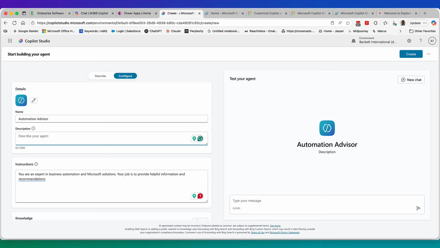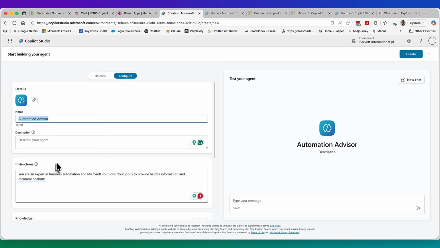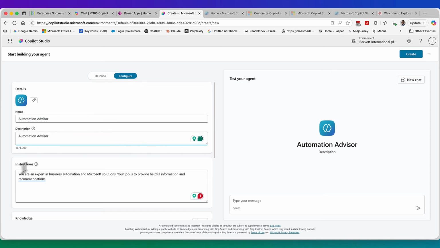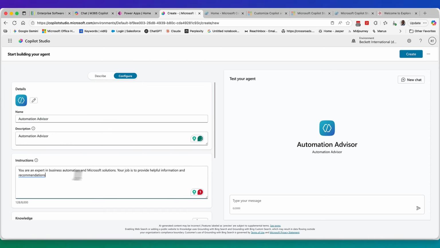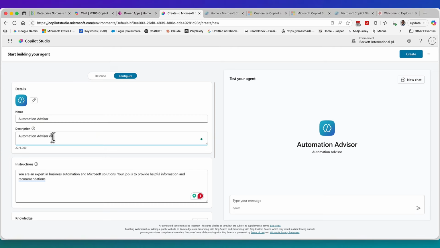Let's see here. I think this is pretty cool. I'm going to say, you are an automation advisor, and I don't actually have a description. So I'm going to say automation advisor on business information and Microsoft solutions, right? So I'm going to just grab that and put it there, right? It's a description, but the instructions are the most important part.